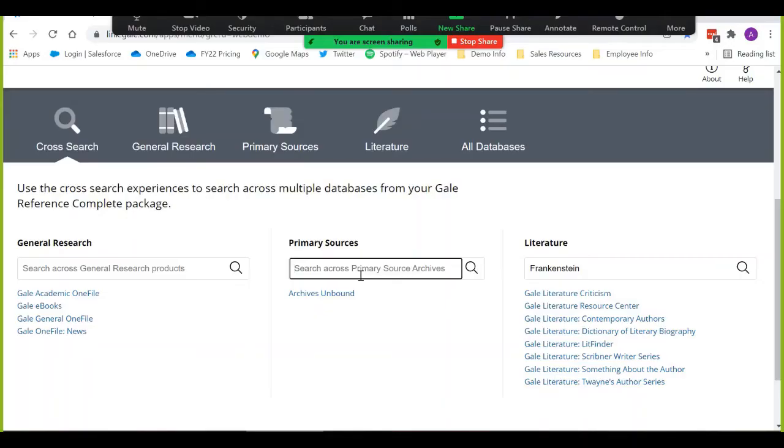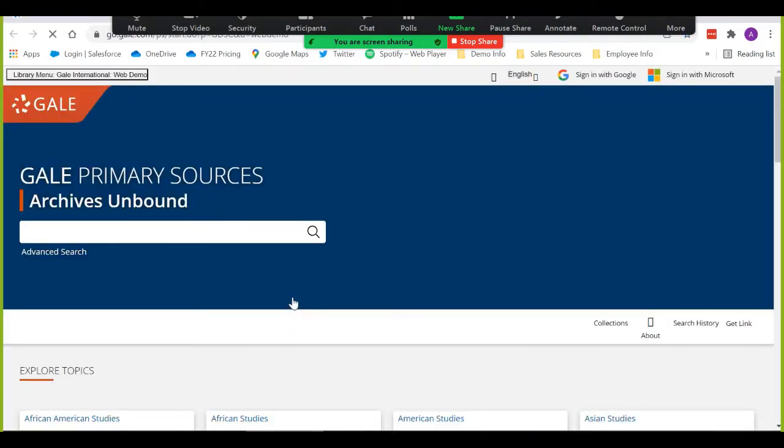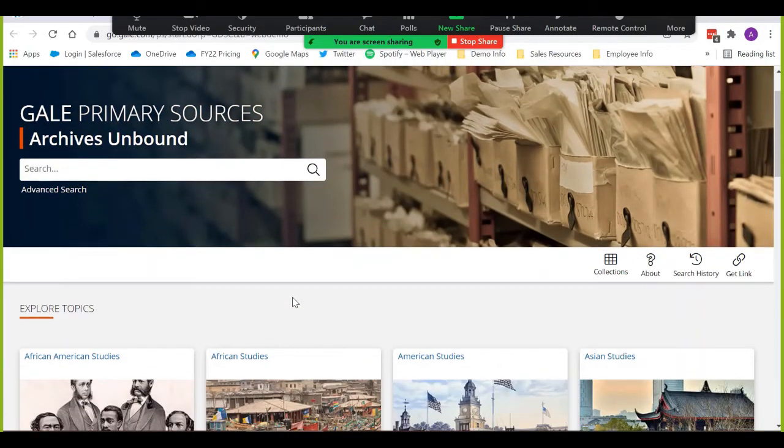Pages, but I'm actually going to go into the native platform. All of these have native platforms as well. And I want to highlight what the Archives Unbound platform can do, because there's a few new unique options since there's a lot of content in here.